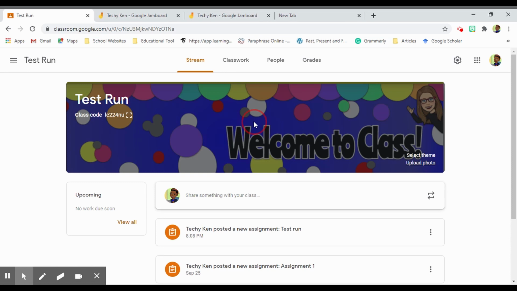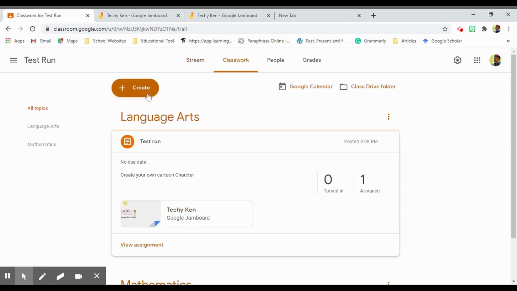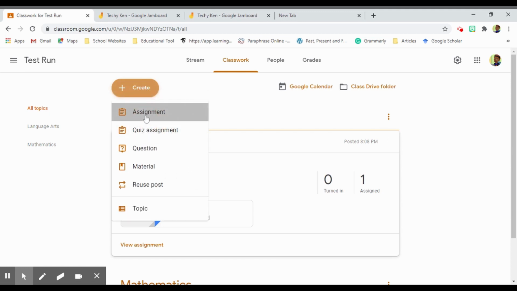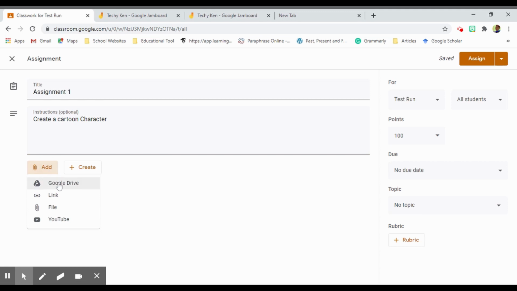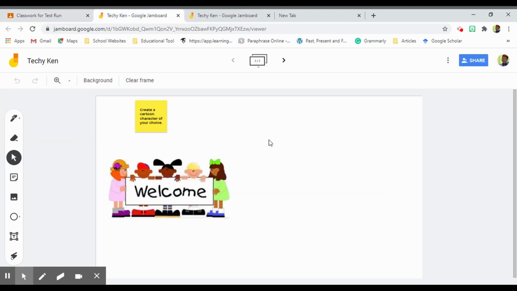So I want to incorporate my Jamboard into my classroom, so I'm going to go to classwork and I'm going to create an assignment. So I'm going to call this assignment 1, and I want my students to create a cartoon character. I'm going to select the file because I want to do my Jamboard that I already created. I want my students to create their own cartoon character on this Jamboard that I have created.